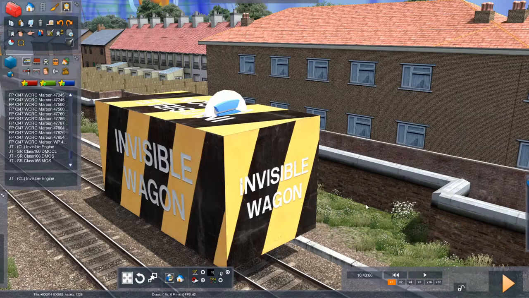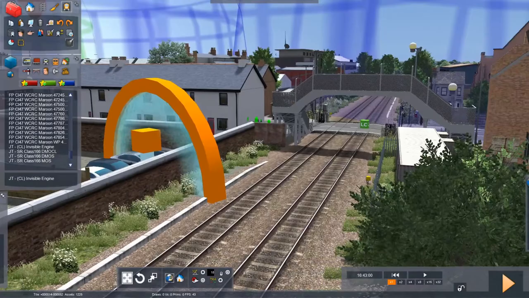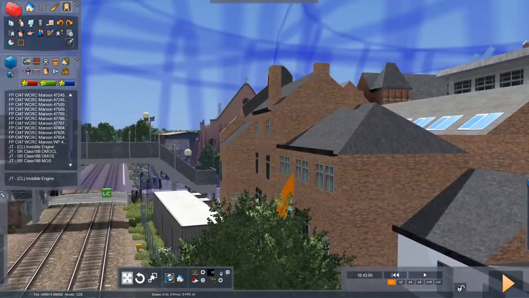So now we set that blocker up, we're going to set up the second and final blocker, which is going to be at Derby Station. So how do you get from here to Derby? Well, you can do it one of two ways.